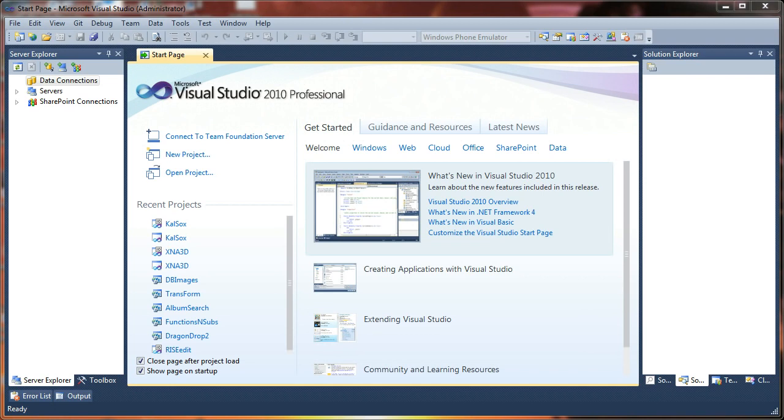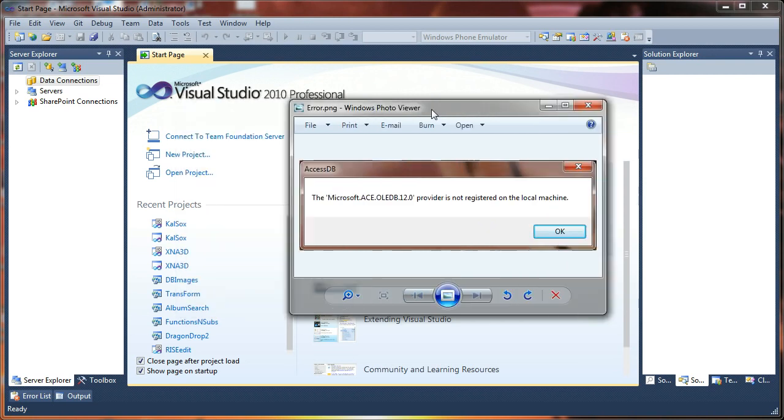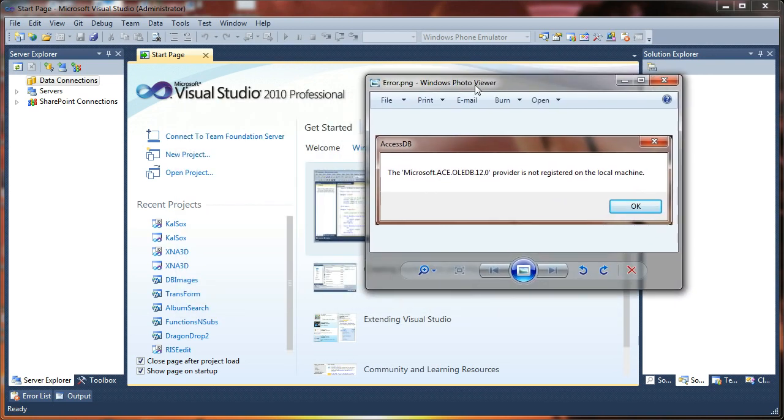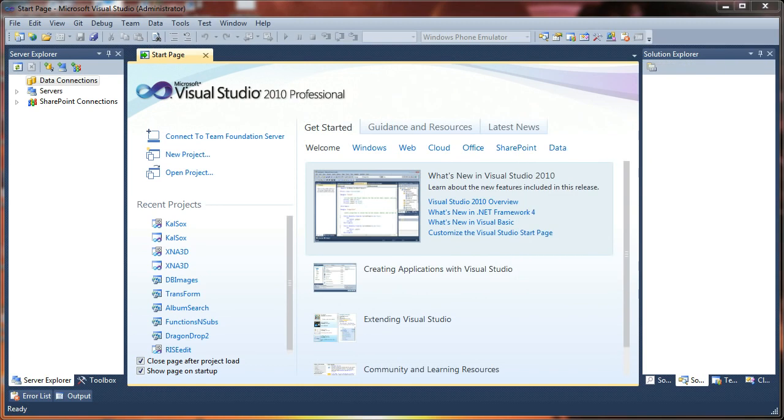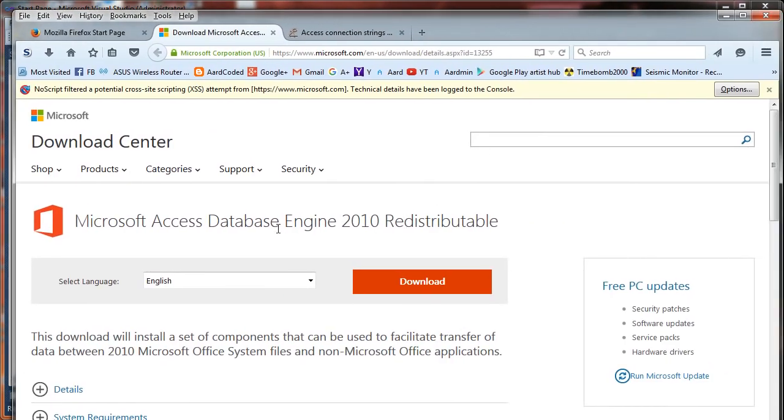If you don't have Microsoft Access installed on your machine, you may get an error that looks similar to this. Don't panic. You can still open the Access database and work with it in Visual Basic if you install the redistributable for the Microsoft Access database engine.